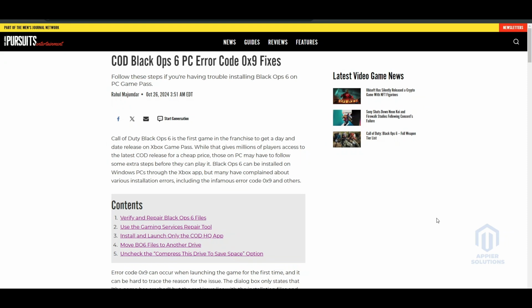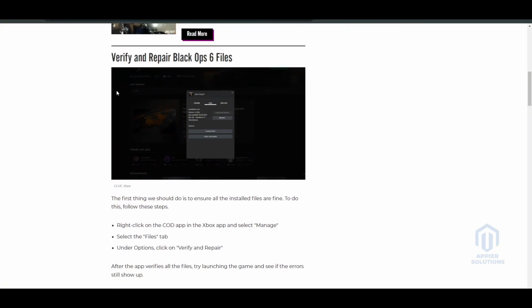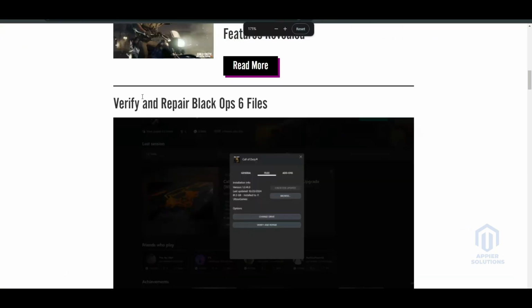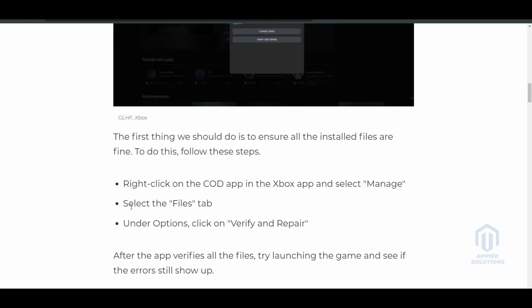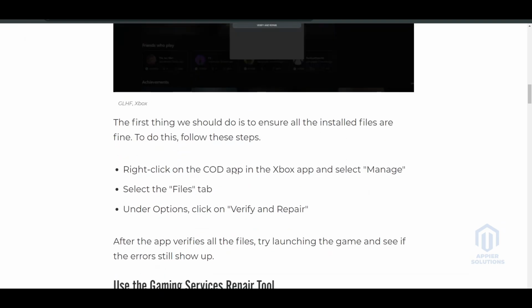In order to fix that error, number one thing is verify your game files. So verify and repair Black Ops 6 files. What you have to do is go to the file section and repair it. Once you do it, right click on the COD app in the Xbox and select manage. Select the files tab. Under options, click verify and repair.